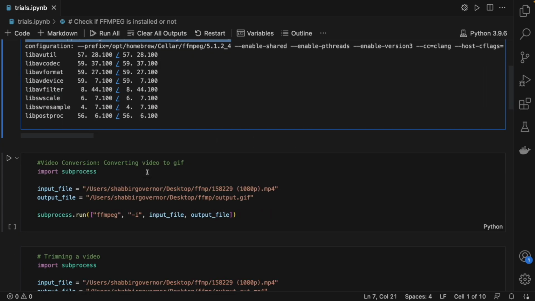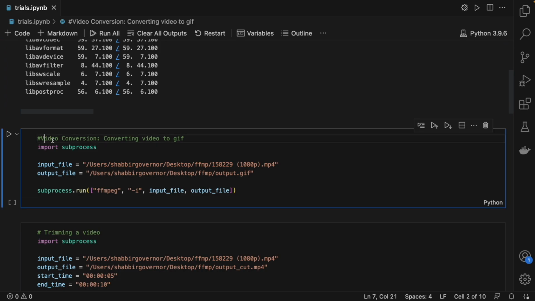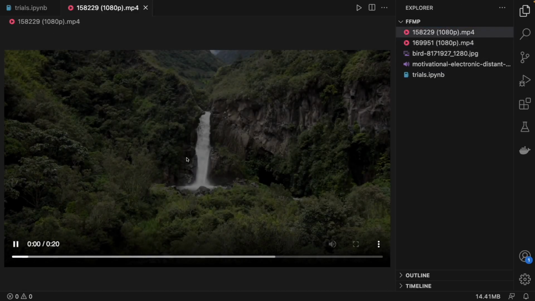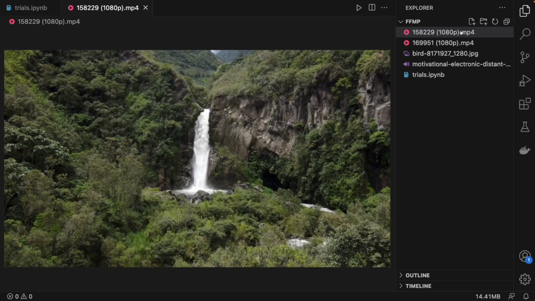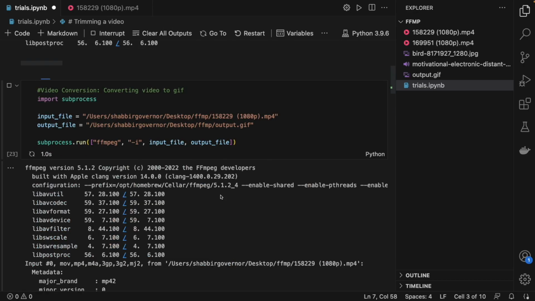All right, so once FFmpeg is in your system, let's go to the first example. In this example, we'll be converting a video that is an MP4 to a GIF. So let me show you the video first. This is the video, a waterfall basically, and we'll be converting this video which is in MP4 to a GIF. So simply import subprocess, specify the input and output file, and then you run the command subprocess run. FFmpeg is the tool, input file is the input file name, and output file is the output file name. So let's run it.